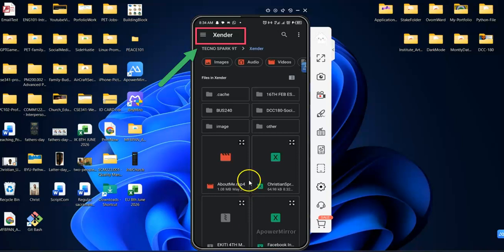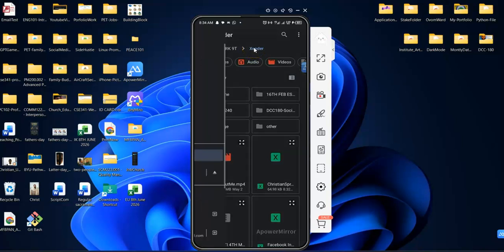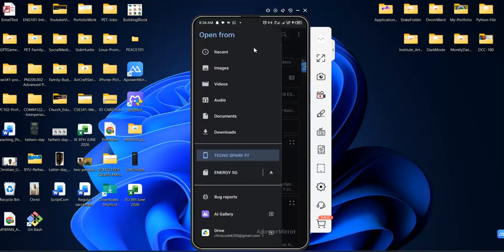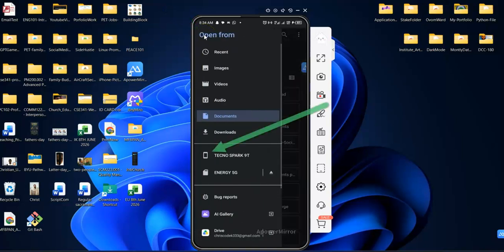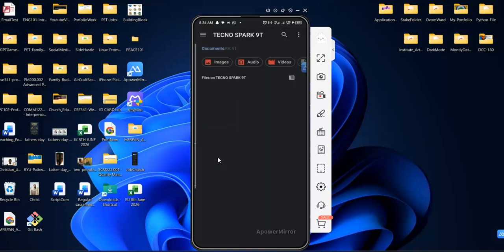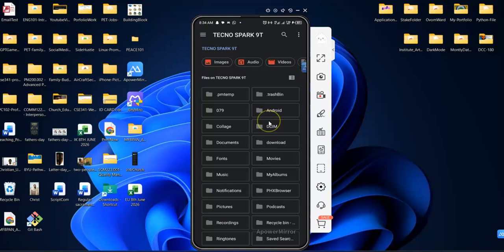I'm already there because I'm already telling Canvas to always look for my assignments inside Zender. But if you are not there, you go back to this place. Make sure you're not clicking on document, because you cannot save your job in document, but instead we save it on the device. Mine is TechnoSpark 90, yours might be itel, yours might be TechnoSpark 20, yours might be Samsung. But just click on that storage, because that will save our job.